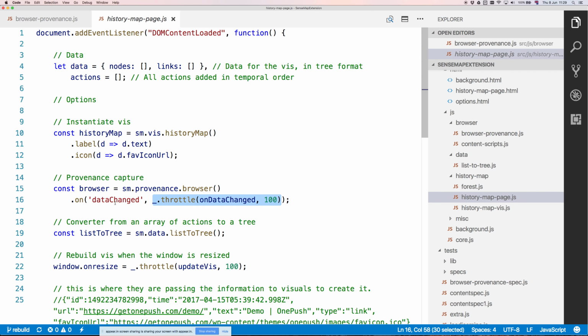You may want to explain the underscore throttle thing, this part. This underscore is from the Lodash library.